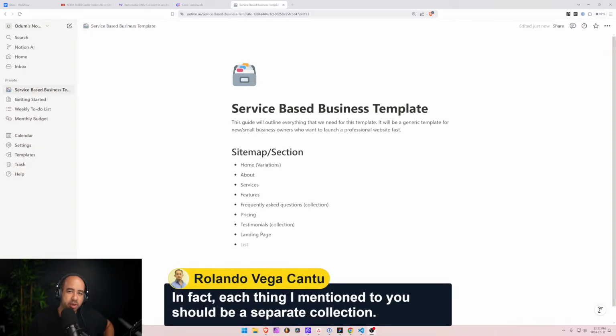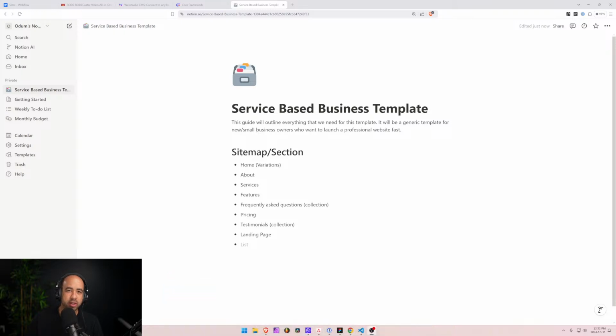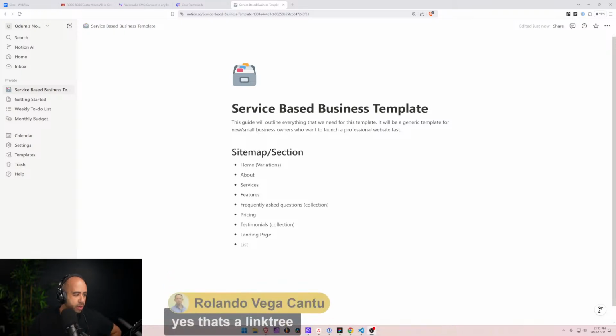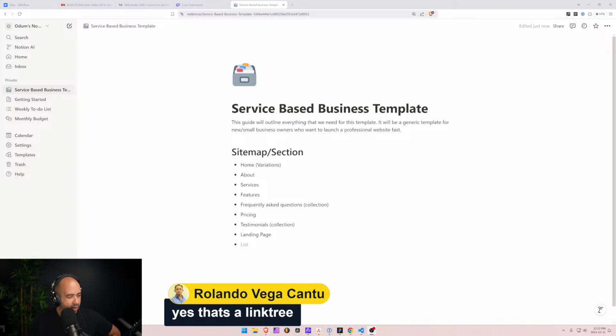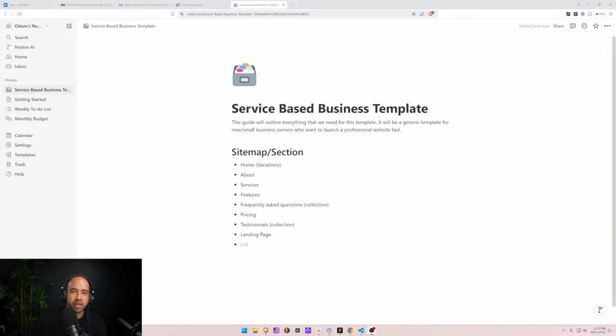In fact, each thing I mentioned to you should be in a separate collection. Yes, that's Linktree. Okay, yeah. I need to have a little more padding for those comments. Anyways, okay. So that's just something that needs to go, I guess, in the footer.